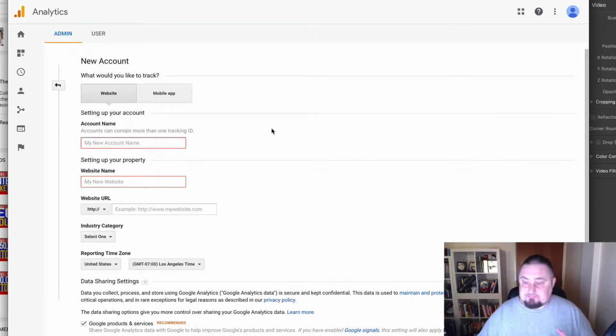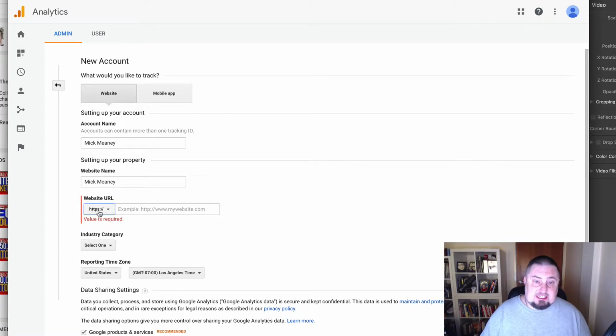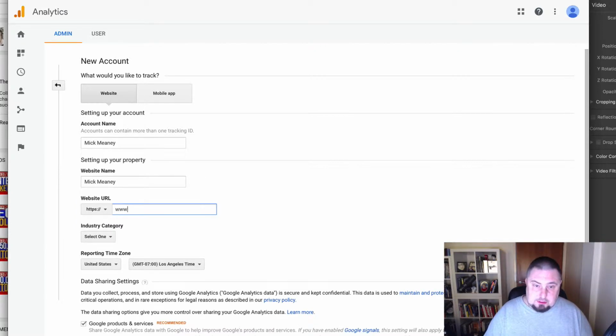All you have to do is give this an account name. We're going to install the code on one of my websites, which is mickmeaney.com. So we'll go mickmeaney, because that's the account name. Website name is going to be mickmeaney. For the website address, we want to make sure that we've got the HTTPS already on there, if you do have an SSL cert installed on your hosting account. If you don't, don't worry about it, just go with the normal version. So we go www.yourwebsiteaddress.com. Mine's mickmeaney.